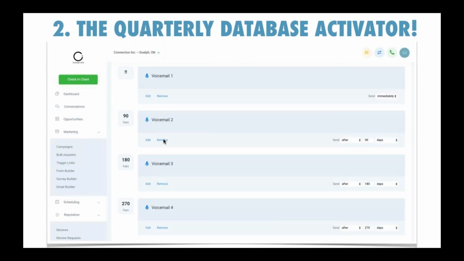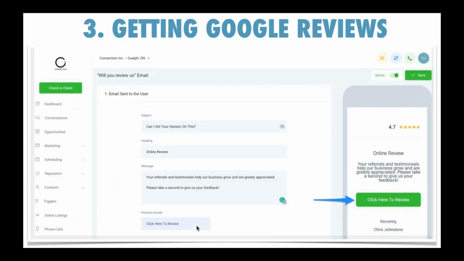So again, this is what it looks like in the software. The original message gets sent right away. Then it waits 90 days and sends it again, waits 180 days, sends it again, waits 270 days, sends it again. You've worked your entire past customer database for an entire year, and grand total takes you about 10, maybe 15 minutes to set the whole thing up once you're in and part of the software. So that's how that works.